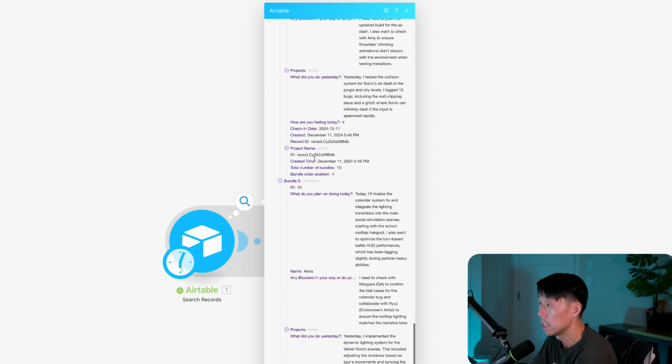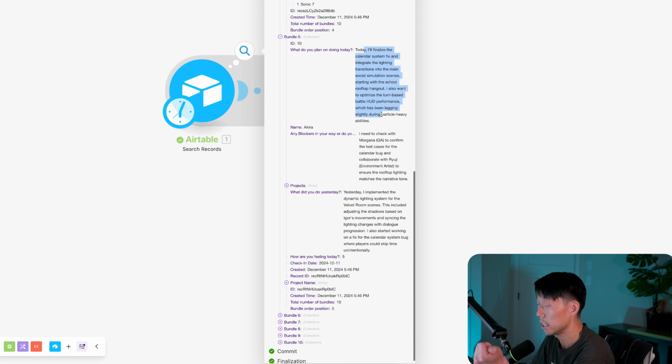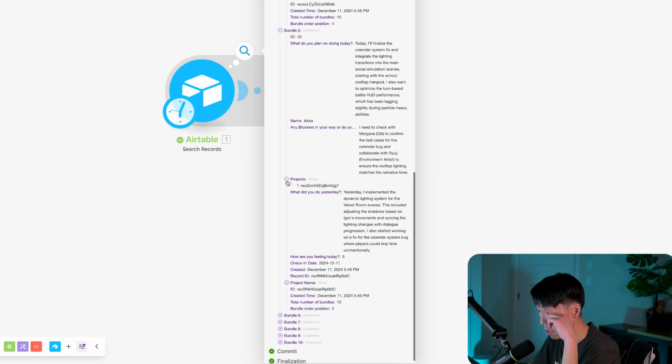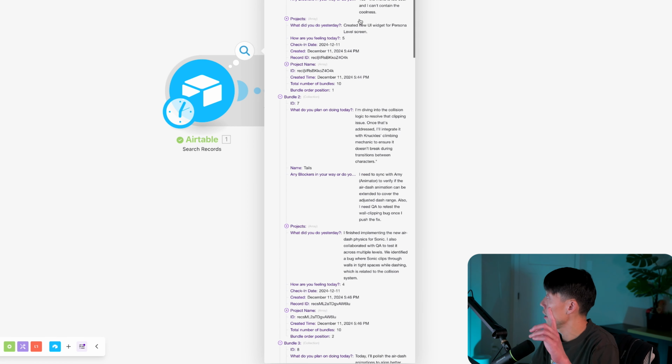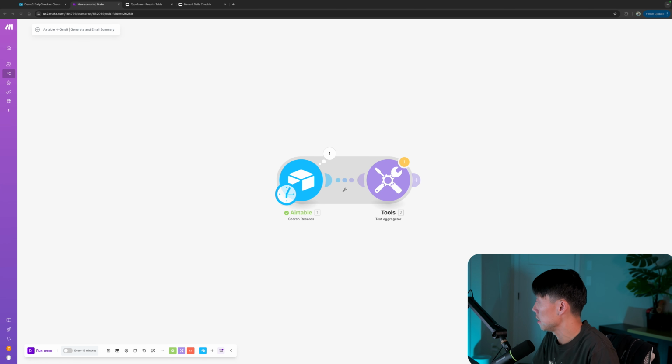ID 10. Okay, see project name. So you can see we did grab the project name correctly. The ID, credit time, and then the what do you plan on doing today? Today I'll finalize a calendar system fix. Blockers, projects. Let's see, blockers, and then what did you do yesterday? Definitely did grab all our records, and now we're ready to feed this into ChatGPT.